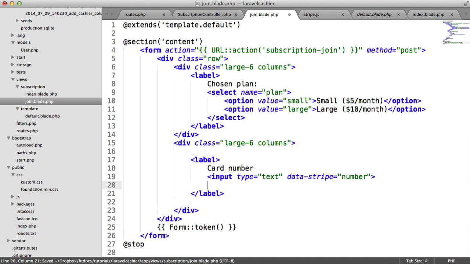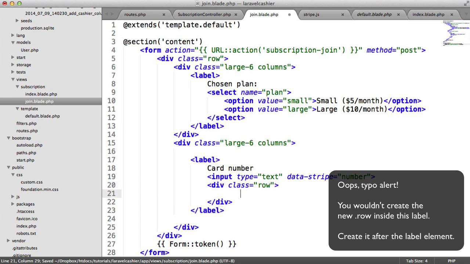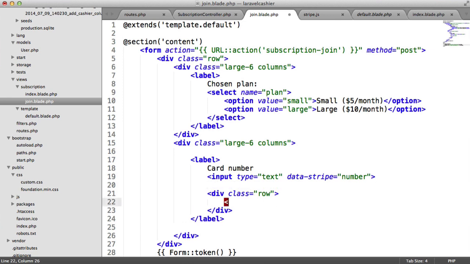Now we also then down here want another row, and you can mark this up however you want. This is just rough marking things up. And inside of here we're going to have, let's just pull this down a little bit.